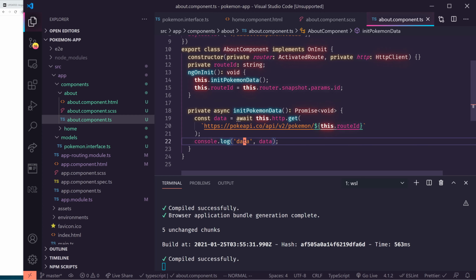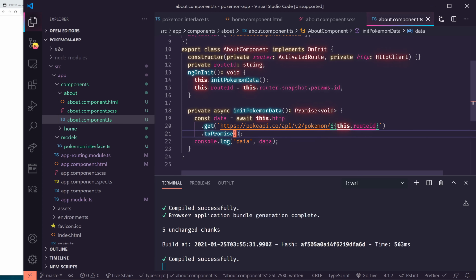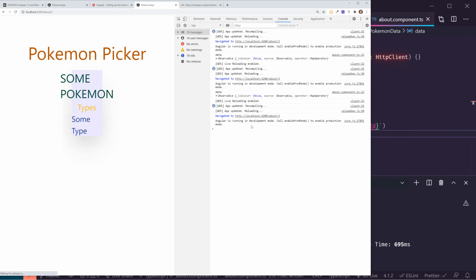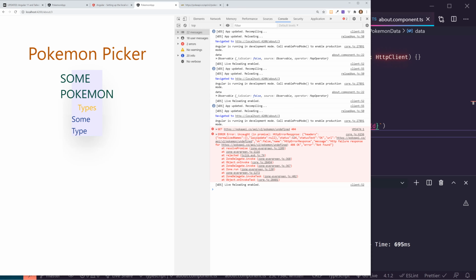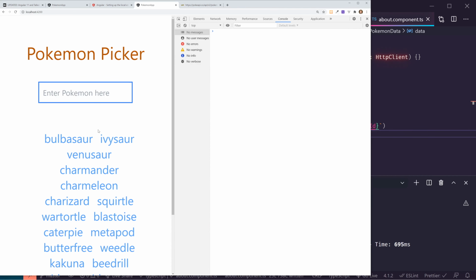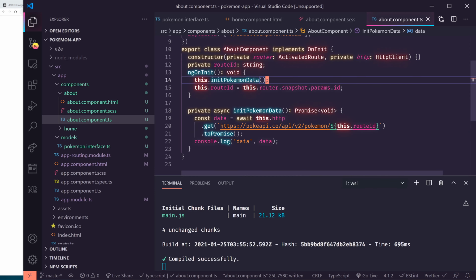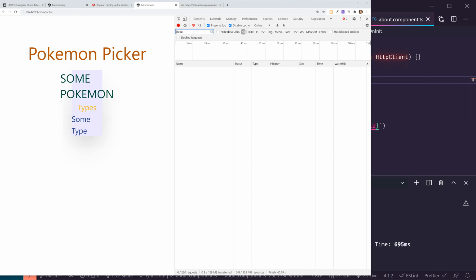Oh, because one thing we need to do, I forgot. We've got to do toPromise. All right, so now we see an error in caught error. So let's try this again. We're going to clear it, go to Ivy. Okay, so in caught in promise, HTTP failure response 404. So I think we have a bug here. So let me see what I did wrong. If we go to the network tab.